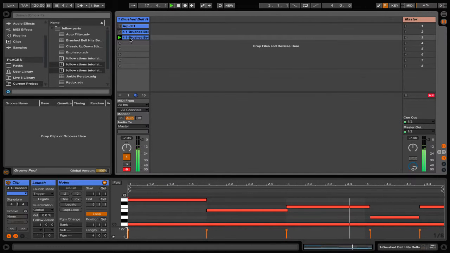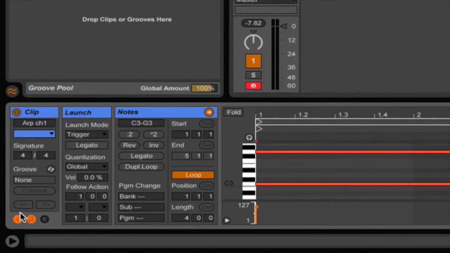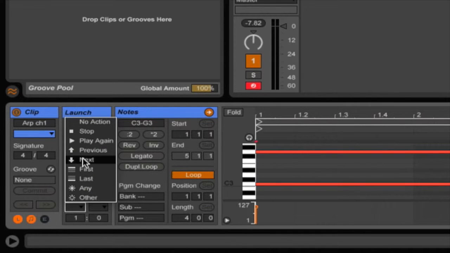Now, the whole idea of this tutorial is to show you how to get these 3 clips to play randomly, following each other in directions that you specify. So if you have a look down here, you can see if you highlight the L, that will give you the launch item. You can then choose 3 aspects to it. So one is how long it plays before it changes. The other is what it then changes to. You've got a number of choices there. Play again, previous, next, first, last, any, and other.